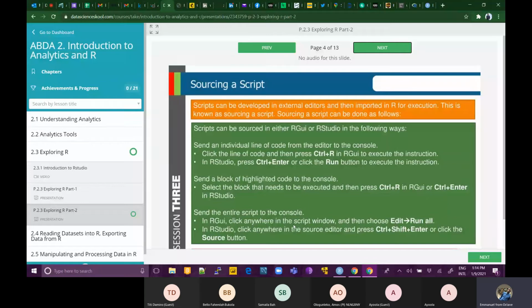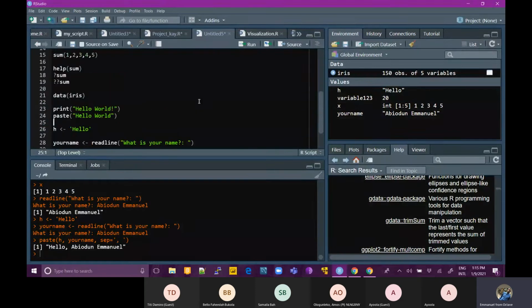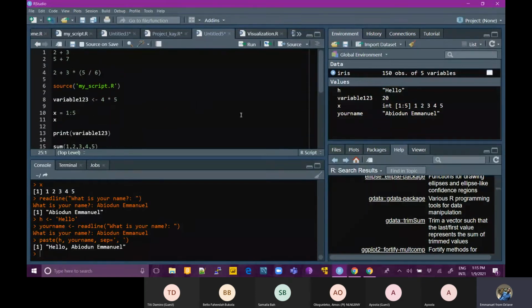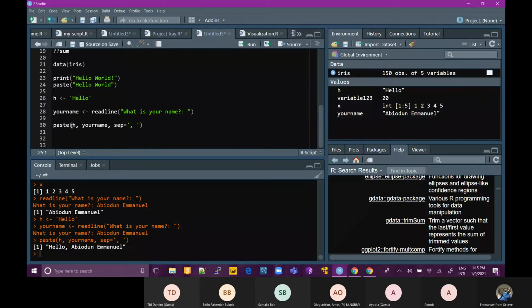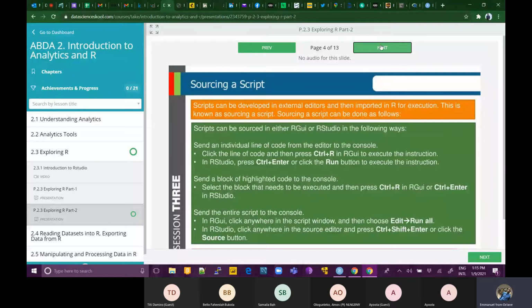Also, send the entire script to the console. In RGUI, click anywhere in the script window and then choose Edit and Run all. But in RStudio, click anywhere in the source editor, press Ctrl Shift Enter, or click the source button. What do I mean? If I want to run everything from this 2+3 to this paste line of code, I'll just press Ctrl Shift Enter, then it's going to run everything from top to bottom. Or I click on this source button here, and it's going to run from top to bottom.